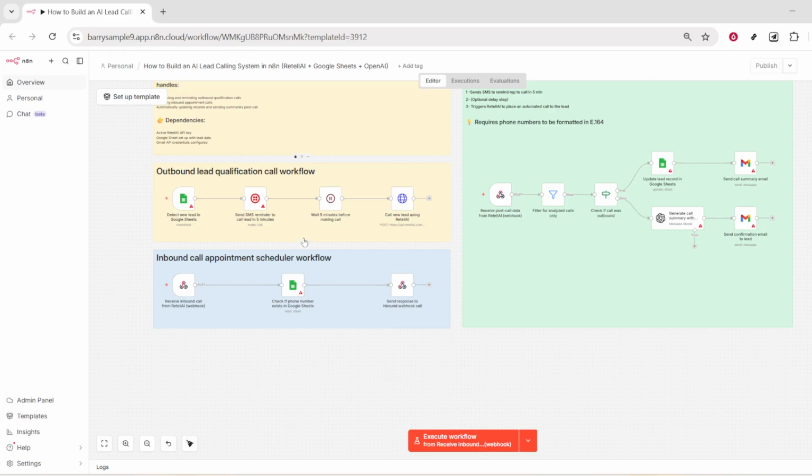After the pause, an HTTP request to Retell AI initiates the AI-powered phone call. The request includes the AI phone number, the lead's number, and the lead's unique ID, so the conversation can be personalized and context-aware. Next is the inbound call appointment scheduler.